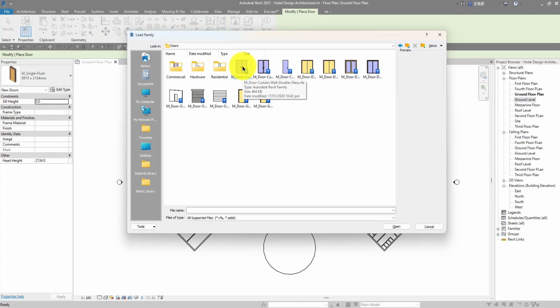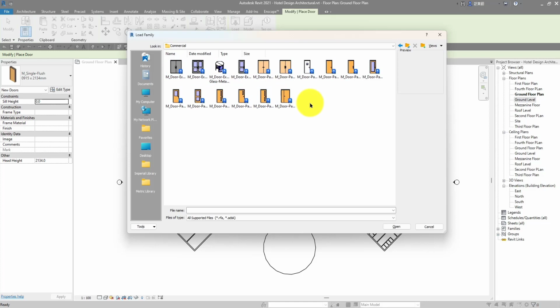We are not going to do that now because we will have to do a curtain wall before we can use it. So I'm going to go into the commercial. Let me head into the commercial and see the kind of doors they have. What kind of door is this? Okay, it's the single flush, just like that.